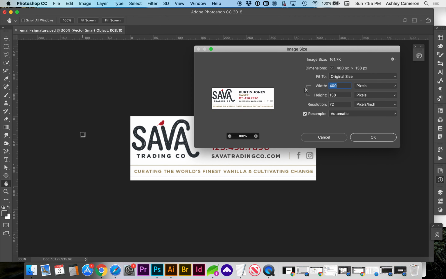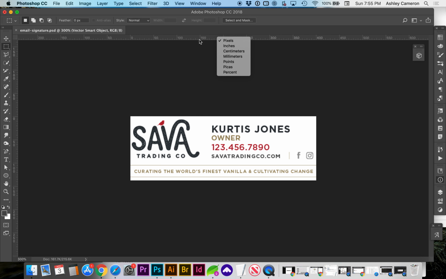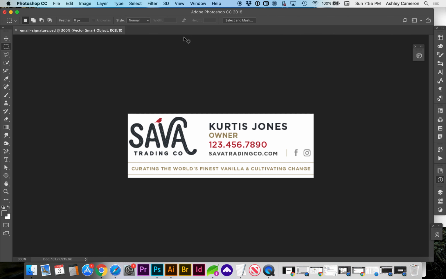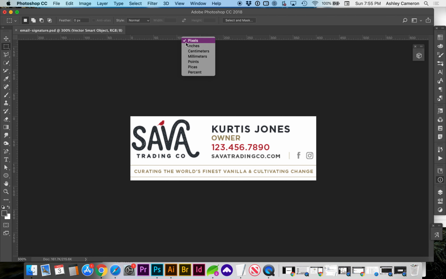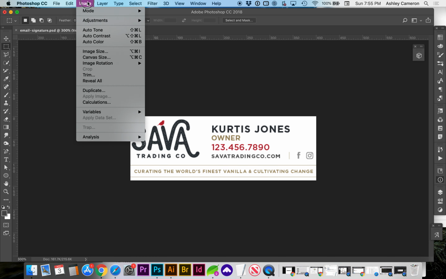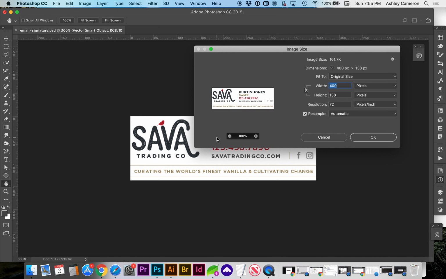so it's not too large. If I do an image size here, if you right click on your rulers, or if you don't have rulers, do Command R, right click, make sure you're in pixels and you're on web, RGB, and go to Image Size. You'll see I can scale my width here if I needed to before I start slicing.